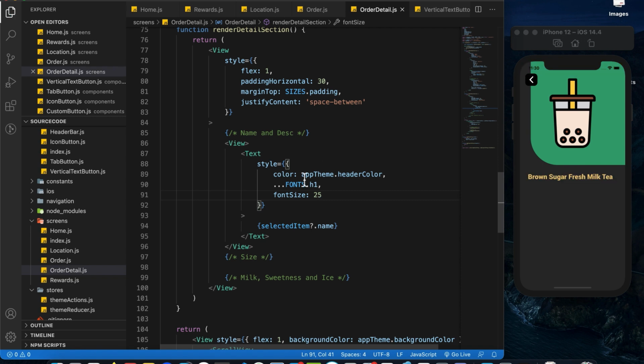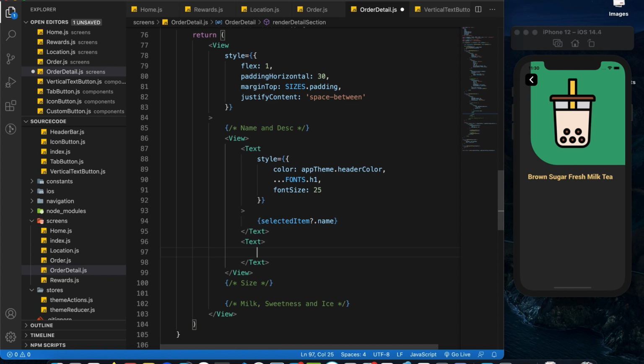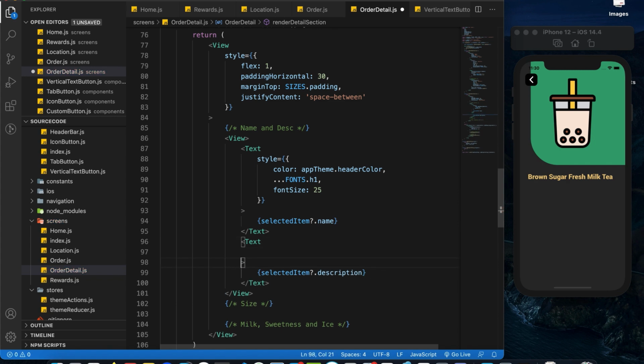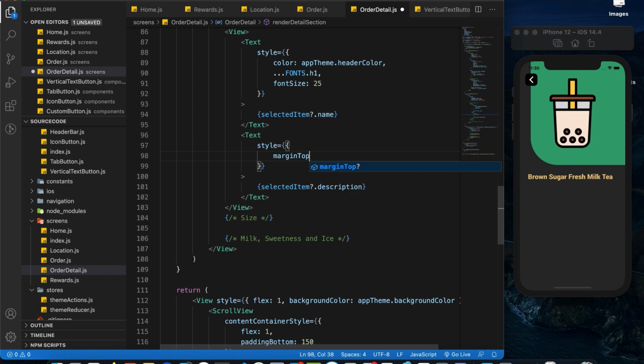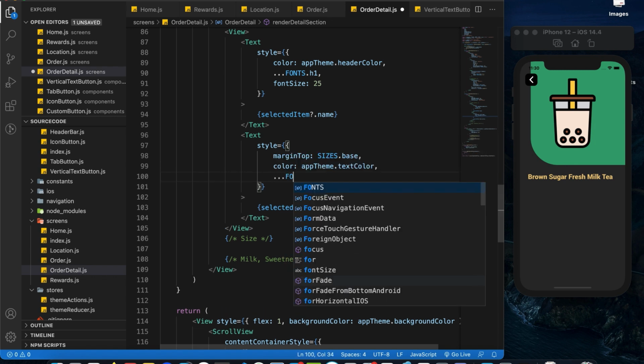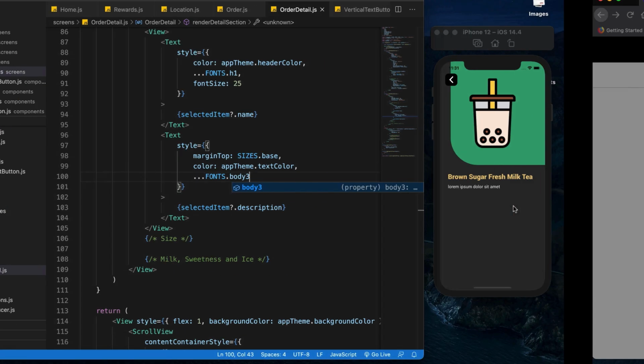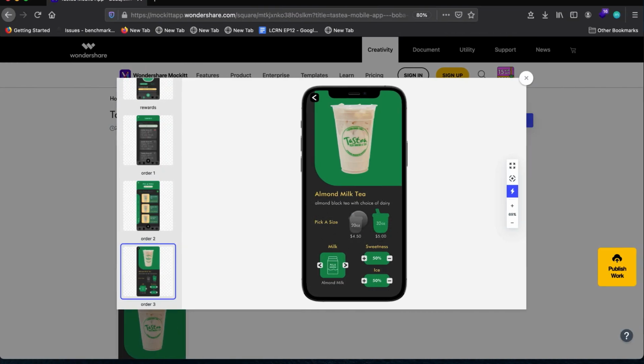Save it. Alright, now we need another text component over here, and we are going to render selectedItem.description, give it some styling as well. So marginTop equals to sizes.base, color equals to appTheme.textColor, and fonts equals to body3. Save it. Perfect. And next we'll be working on the size section.